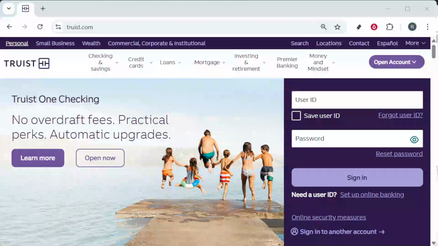In today's video, I'm going to teach you how to log in to your Truist online banking account in 2025 step by step. This process is straightforward, but following these steps will ensure you log in smoothly and securely. Let's get started. First, you'll need to open your preferred web browser.